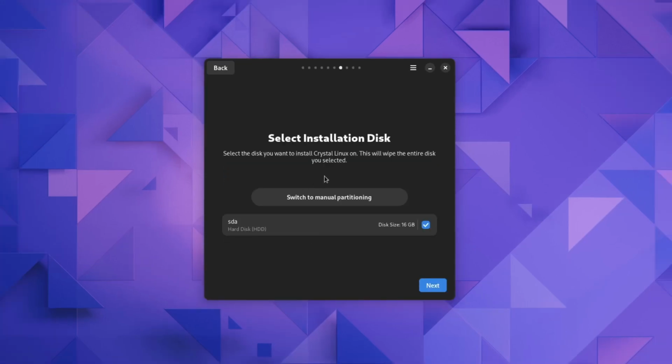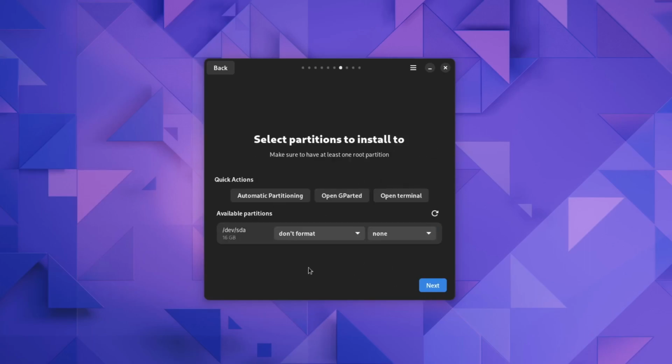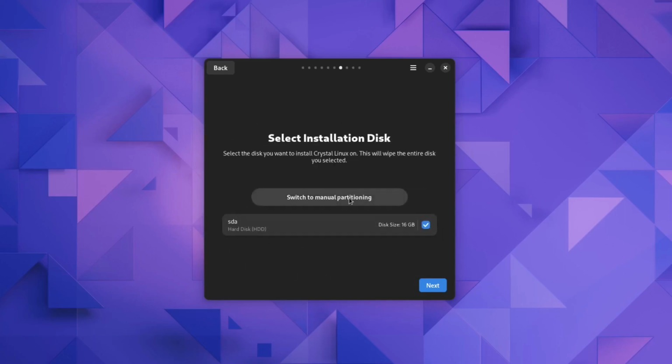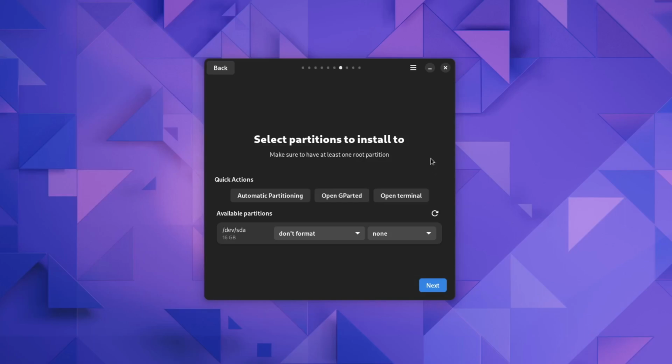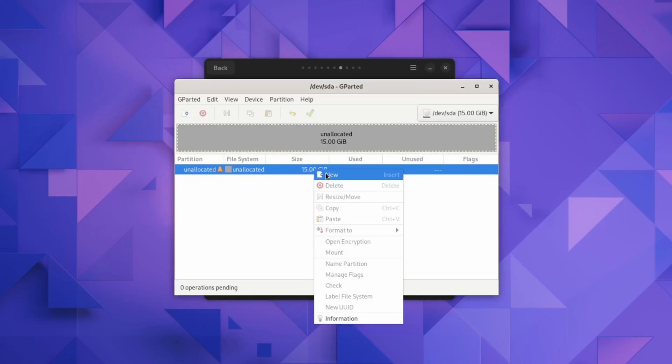And now we get to disks. Now, if I was writing an installer, this would probably be the hardest thing to implement. So let's just go to manual partitioning just because I'm curious. Okay, automatic partitioning takes you back to this. So it looks like they're just going to be using gparted for the rest of the partitioning here.